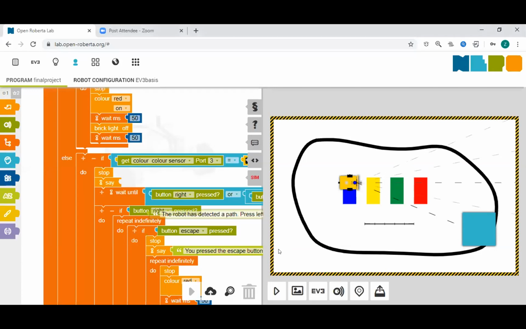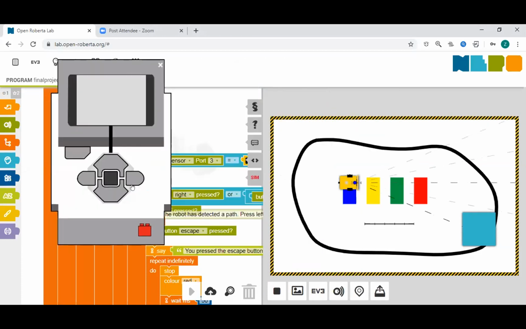So I'm going to show the example again. Press enter to start. Oh, I forgot, press escape to stop. The robot has stopped at a red light. Press enter to drive forwards.